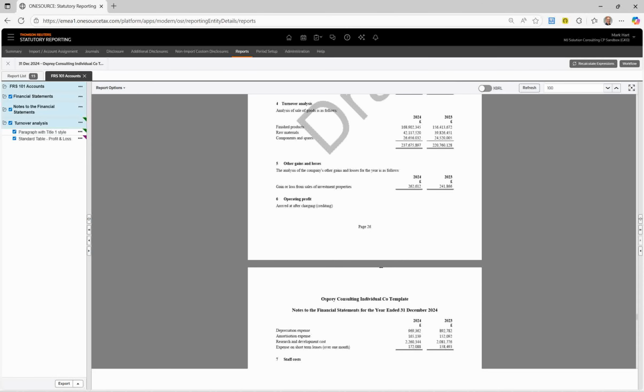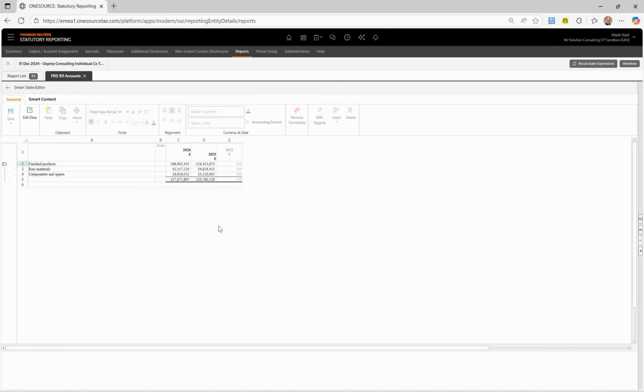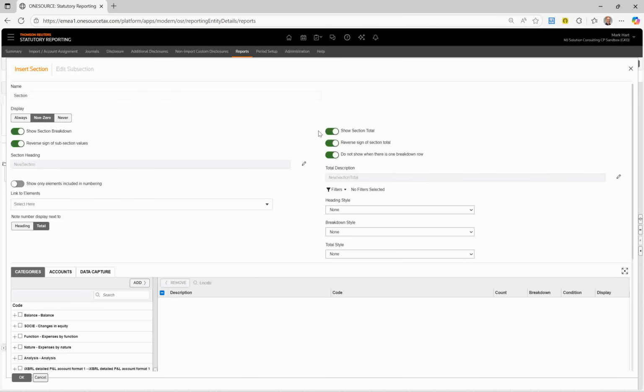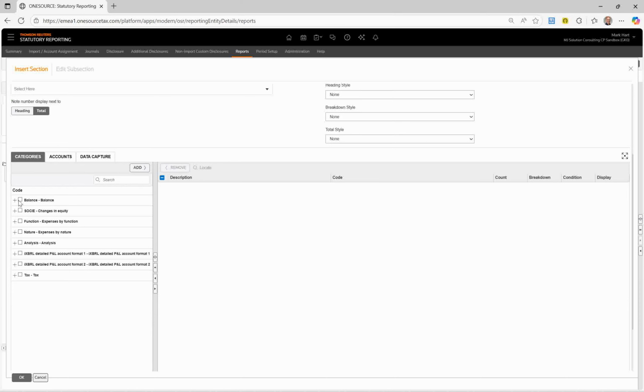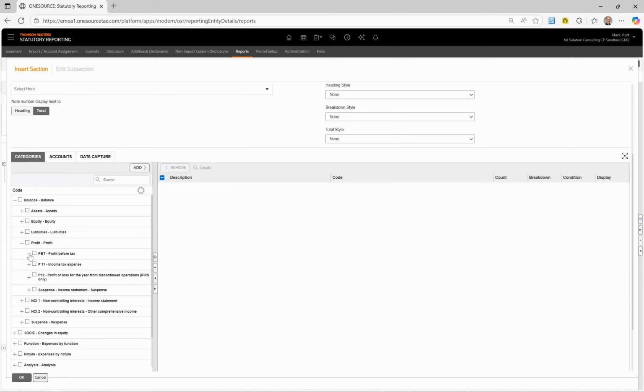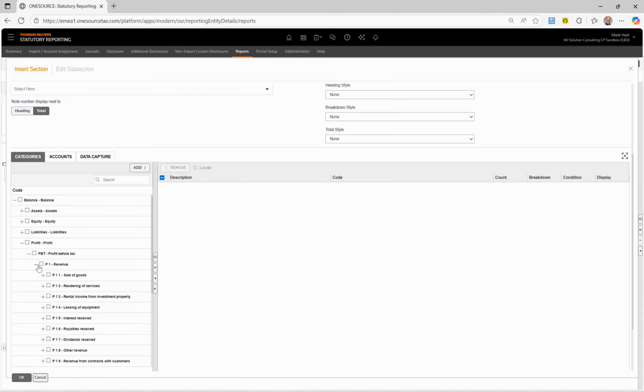So let's now look at how we can add that reconciliation just as a good audit trail or double check that things tie together. First of all, we're going to add ourselves a new section. We're going to call that section B. We have an analysis of sale of goods from the data capture, but what we're going to do now is bring in the relevant category, which is an aggregation of trial balance codes. We're going to bring in category P11, which is sale of goods sitting within the revenue area.